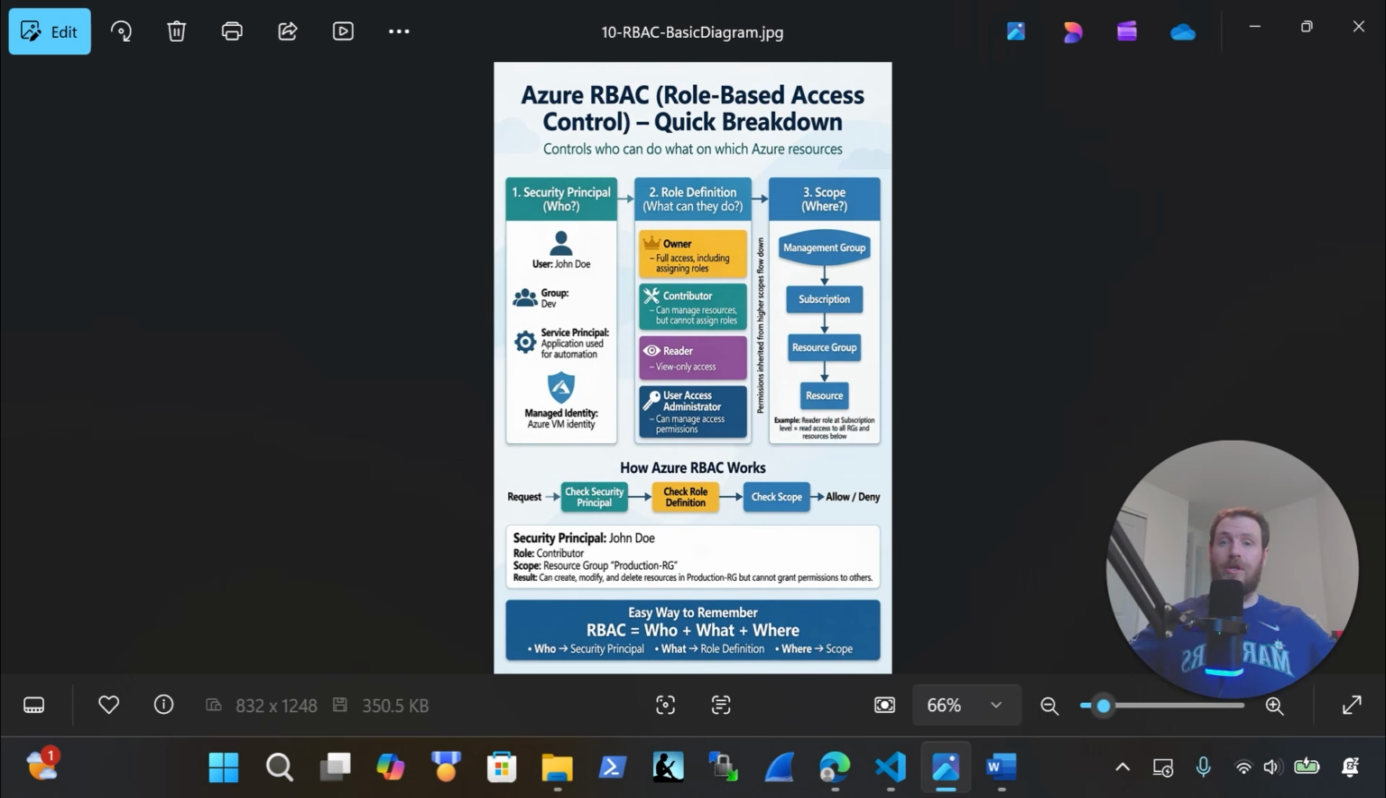Examples of security principals are a user, like John Doe, a group, like dev, a service principal, like an application used for automation, or a managed identity, like an Azure VM identity. Then we move on to the role, a collection of permissions that define the allowed actions. The owner has full access, including assigning roles. The contributor can manage resources, but cannot assign those roles. Reader is view only, and user access administrator can manage access permissions. And then finally, the scope, where. Can you do this at the management group level, the subscription level, the resource group level, or the actual resource itself?